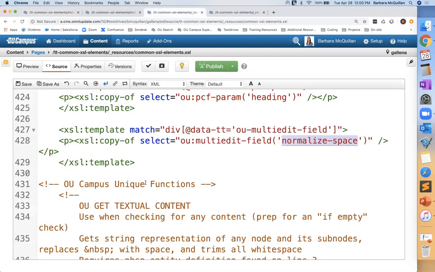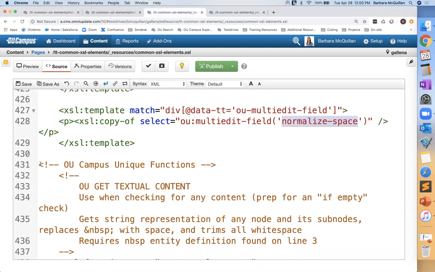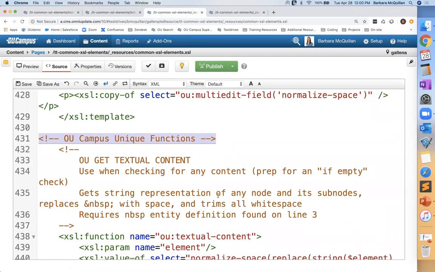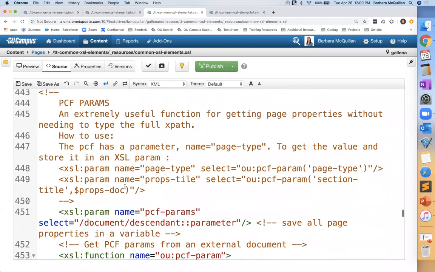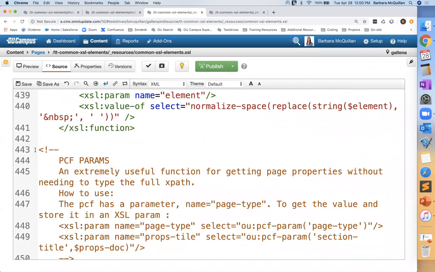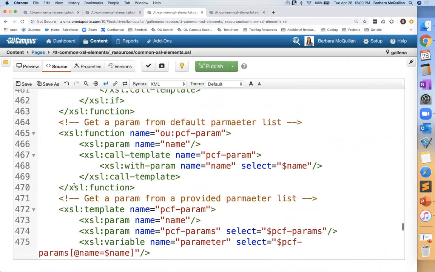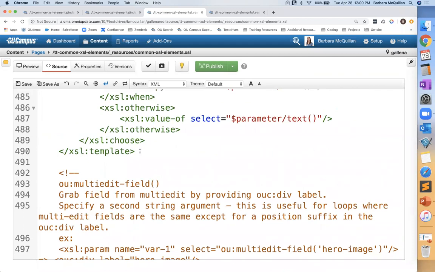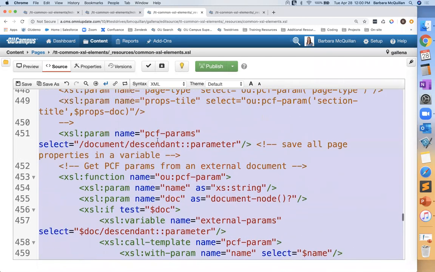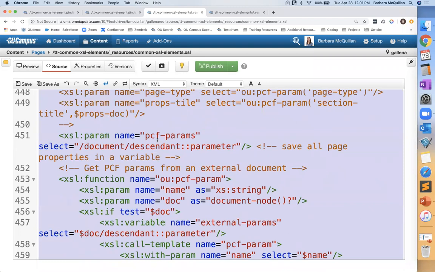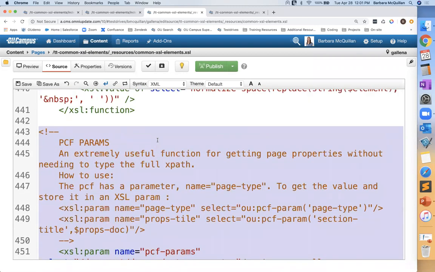In this XSL file that I'm going to provide to you, I've copied in the unique functions. So if you try to use it and you're getting an error telling you that that function isn't defined, you can essentially copy the entire function. PCF param happens to be a little bit bulkier, and add it into your functions.xsl. So it's already built out for you. You just need to grab it from the resources that I'll provide to you.